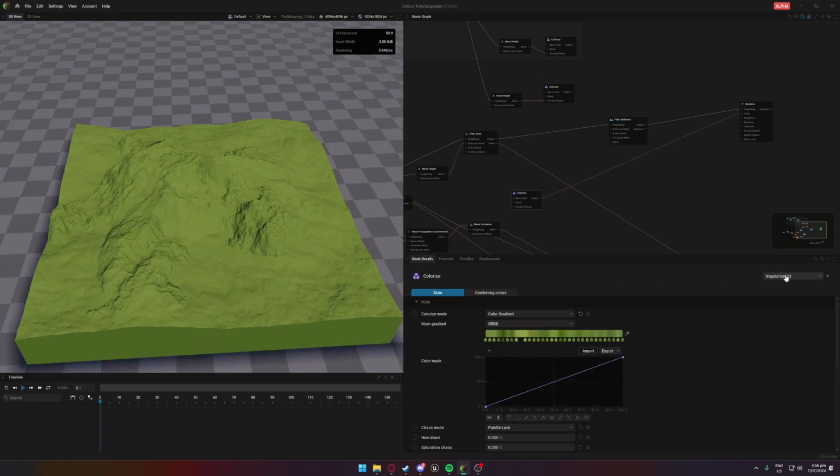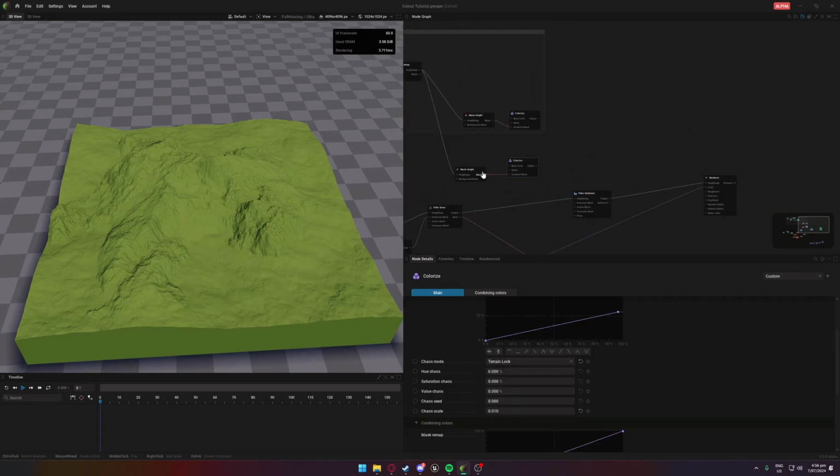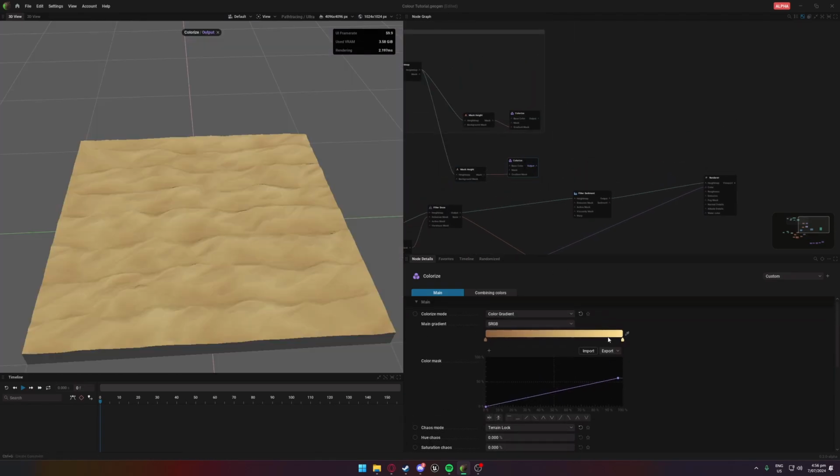But you can add your own ones. So for example, I've got my gradient here. I can just click plus, name it gradient test. And as you can see here, we've now got gradient test. I'm just going to delete that.